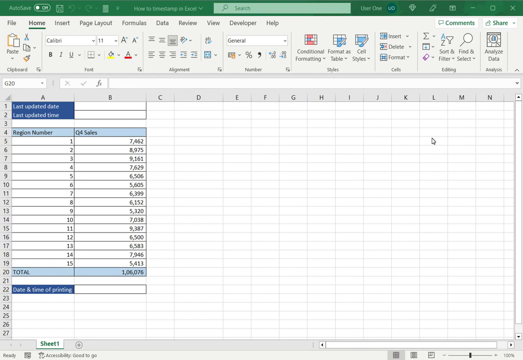You can find written instructions for these steps on the Spreadsheeters website. In this video, we're going to see how to timestamp in Excel.